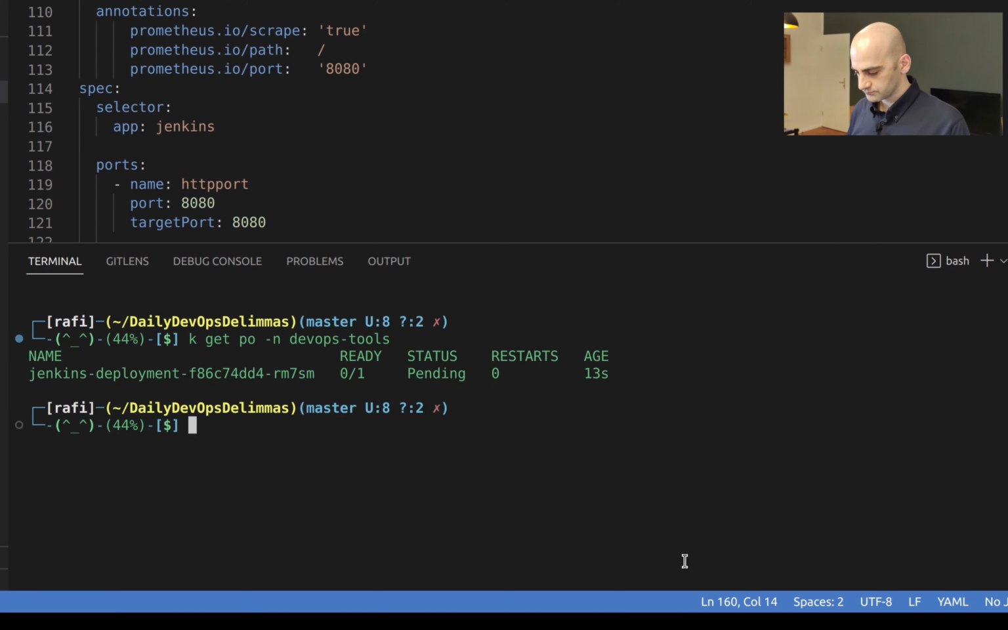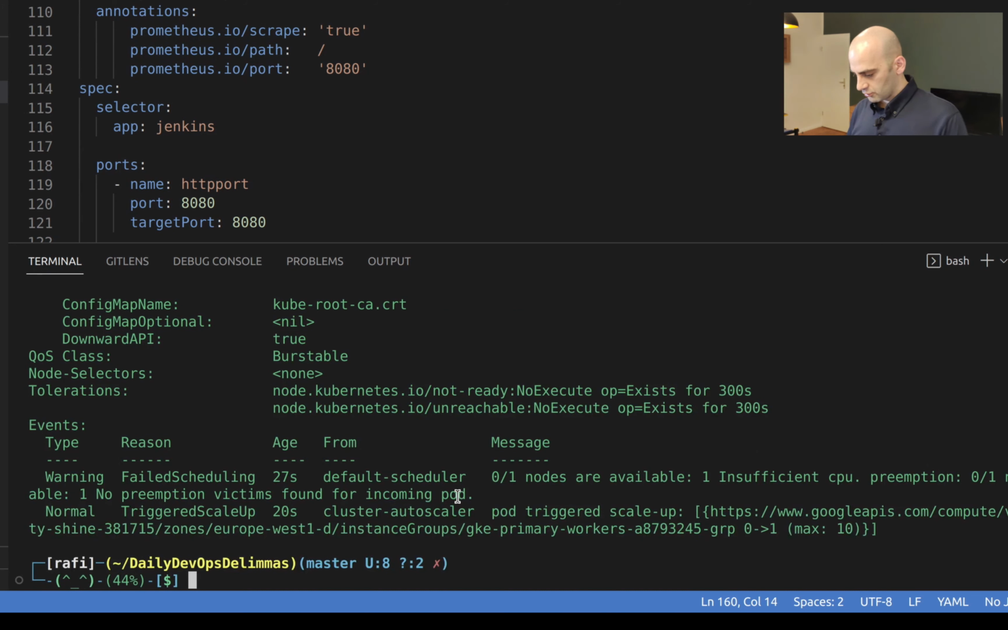DevOps-tools. Oh, it's pending. We didn't expect that. Let's quickly see what's happening there. Describe pod tools. Okay, and there is a nice, insufficient CPU.